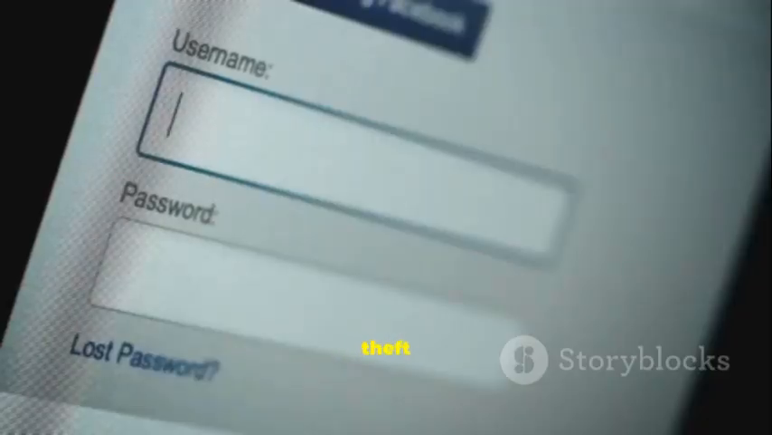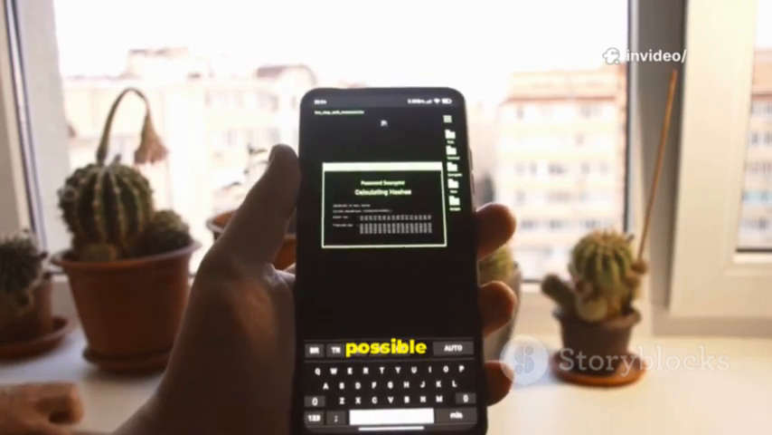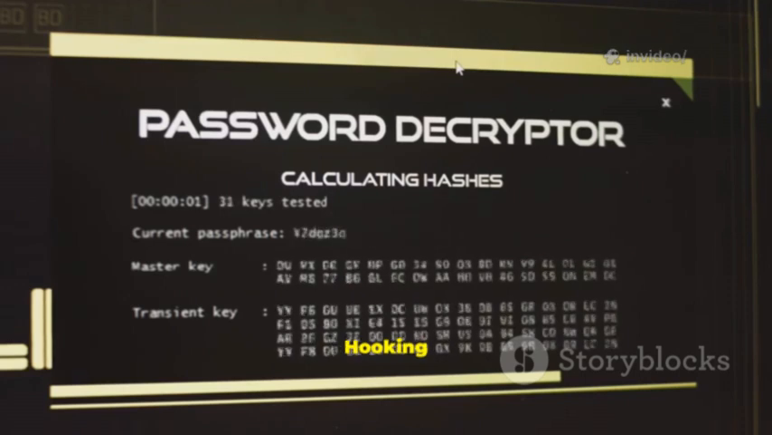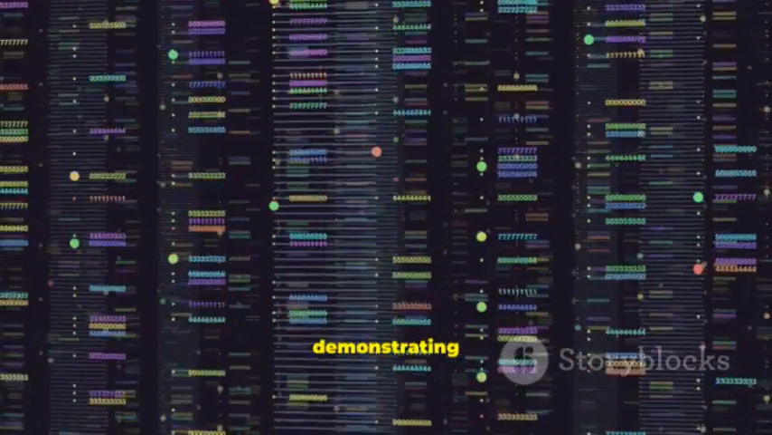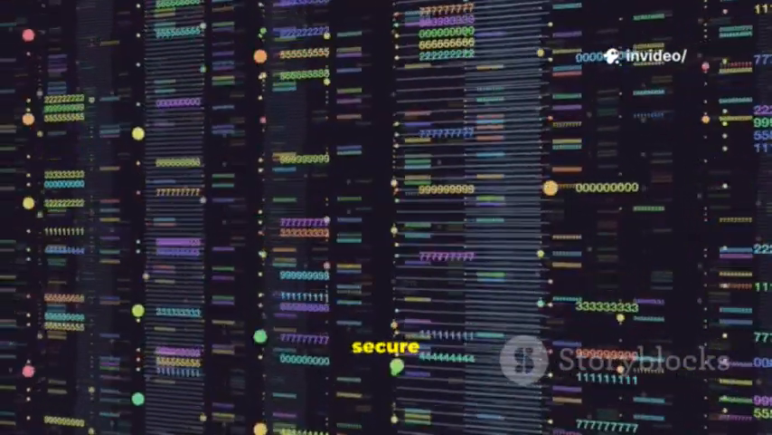Modules like Pretty Theft can mimic social logins to steal credentials. With certain modules, session hijacking becomes possible without needing a password. Ethical use only. Hooking browsers without permission is illegal. In training, demonstrating XSS impact makes risks tangible and drives secure coding. Chapter 8. The Metasploit framework.